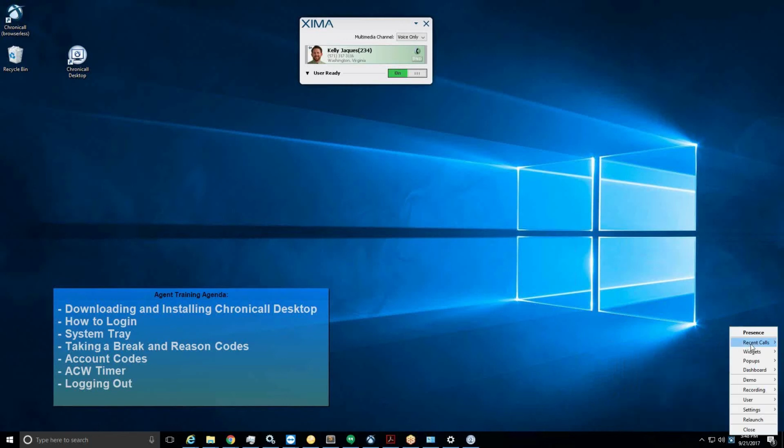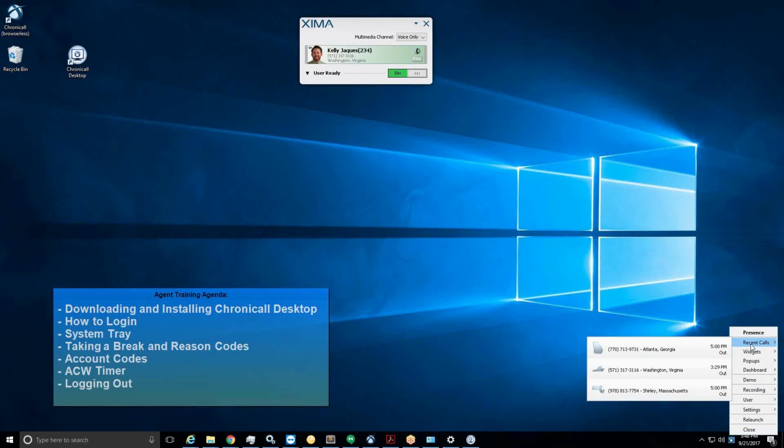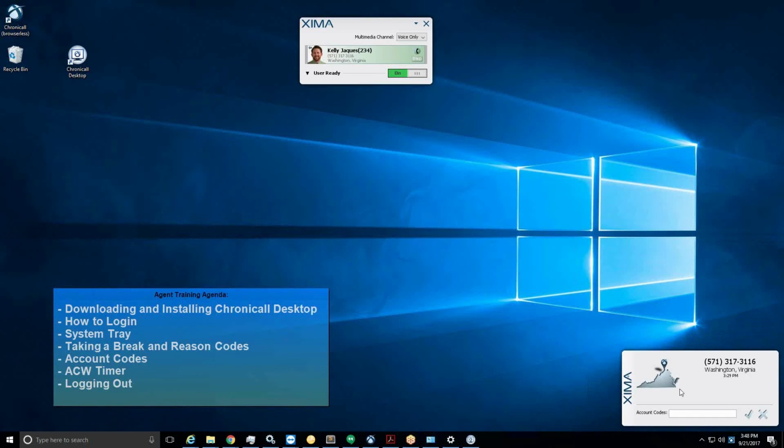Or perhaps you just wanted to see the calls that you've been associated with in case you forgot someone's phone number or their name. You can come in here, find it, open it up, and you'll see that information.